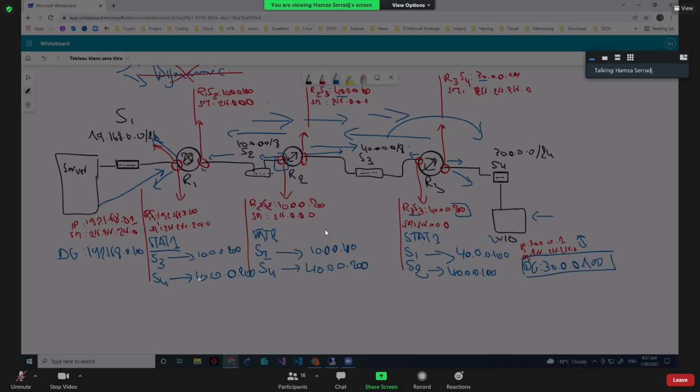He will see that, okay, S4, I need to send it to 10.0.0.200. He will close the packet back and he will send it to 10.0.0.200 here. R2 is going to receive the packet. He will open it up. He will see the destination. Ah, it's S4. I know how to go there, right? He will close it back and send it to 40.0.0.200. Whoop, it's going to go here.